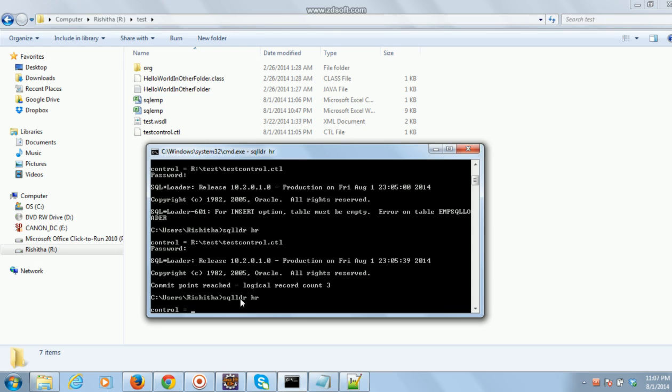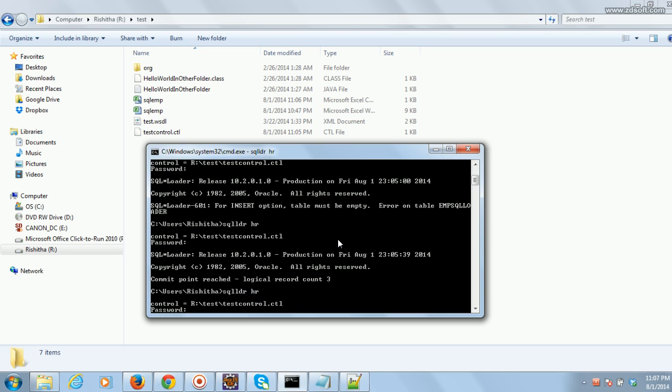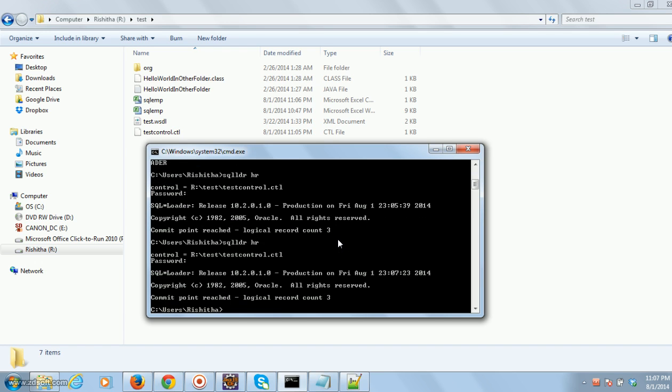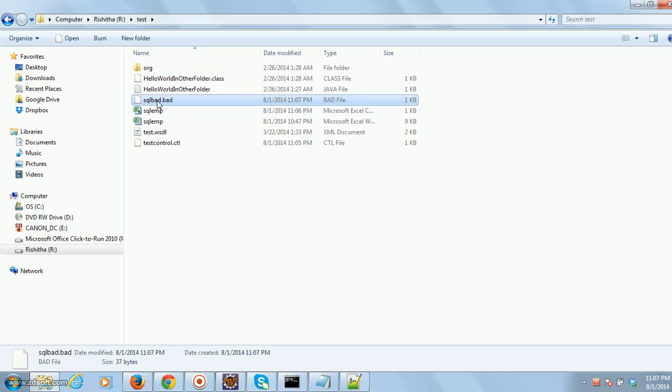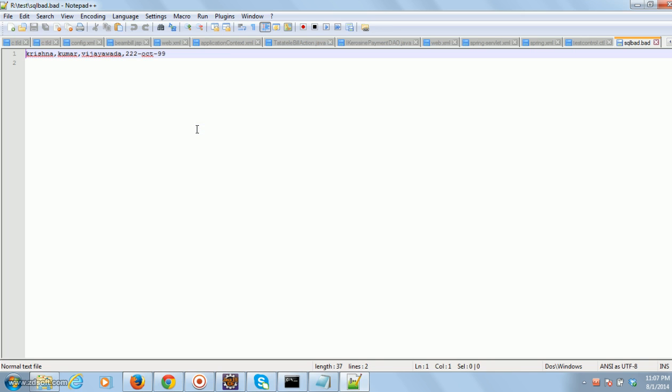give SQL loader and the username of the database. HR is the database username, and give the control file. Means you have to specify the path for the control file. Click enter and give the password for the database. Now you see now a file called bad is created.